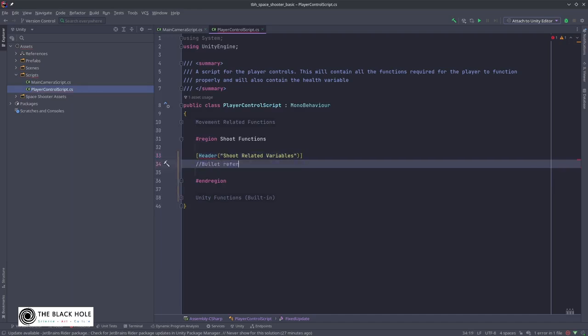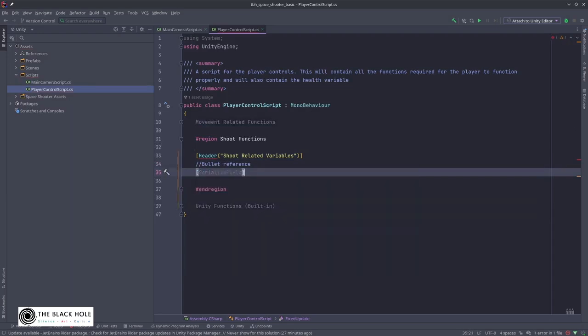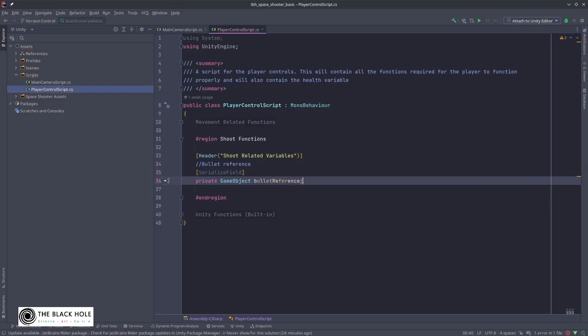Okay, so I create another region called shoot functions, and then again a header, just the same as before, and I say bullet reference. Because I created a prefab of the bullet, I also need to refer to that prefab. Because that blue saved bullet, I need to refer to that. And I need to make sure that I drag and drop that bullet into my script, and then I can load that bullet from there. So this is the reference for that.